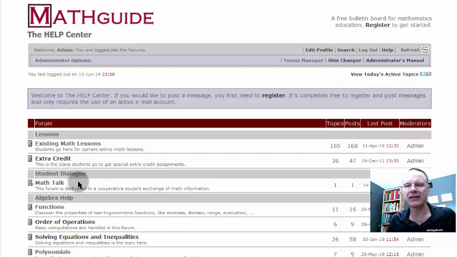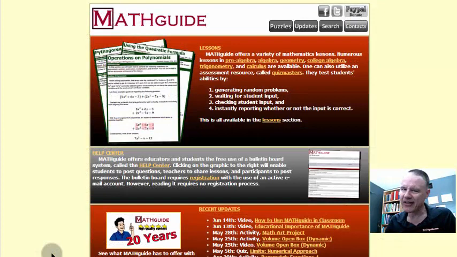To use the bulletin board, you need to have students register. It's really quick. All they have to do is use an active email account, and they'd be asked to verify that. As you can see, MATHguide has several important services that it offers.